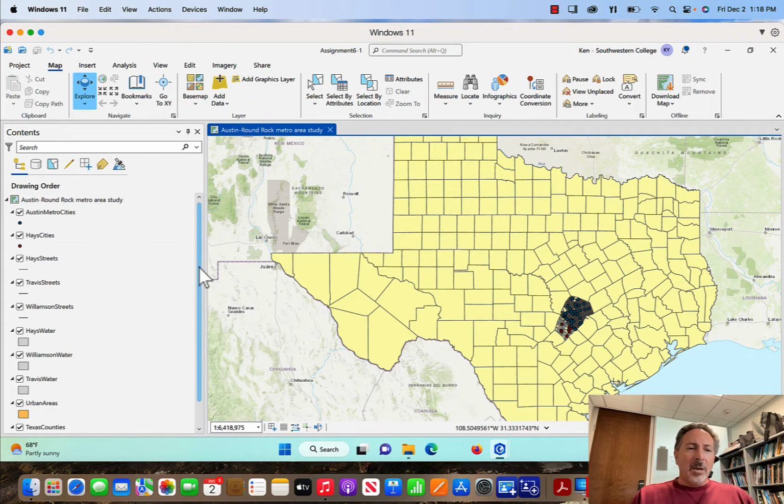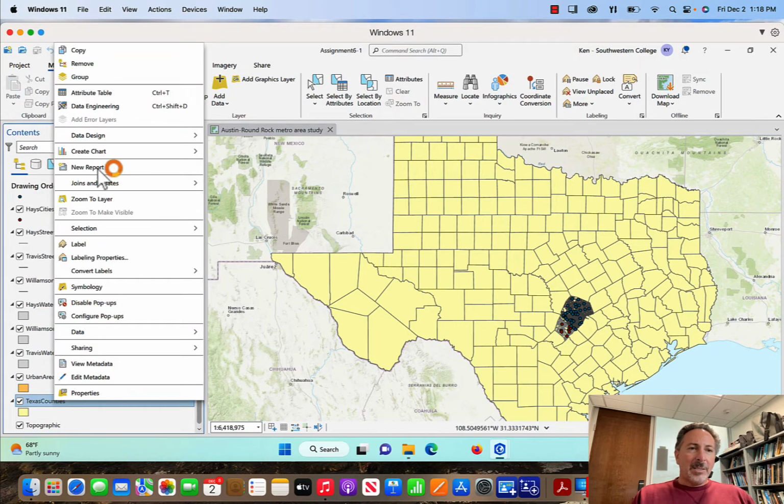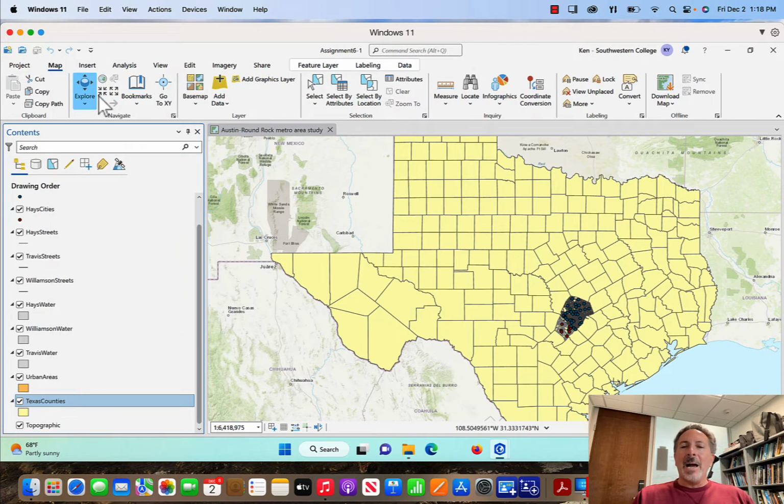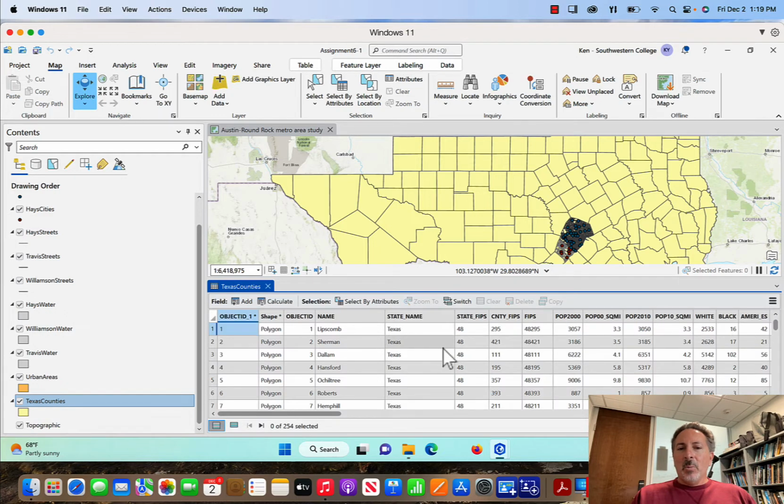So when I take a look at all the data that we have in this geodatabase, we notice that Texas counties is one of them. If I right-click on Texas counties and take a look at the attribute table, you'll notice that we have all of the counties in Texas, and there's quite a few of them. As a matter of fact, this has 254 different features. All we want to do, of course, is focus on those 3, which is Hays, Travis, and Williamson.